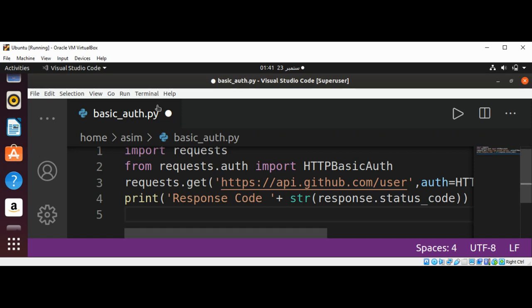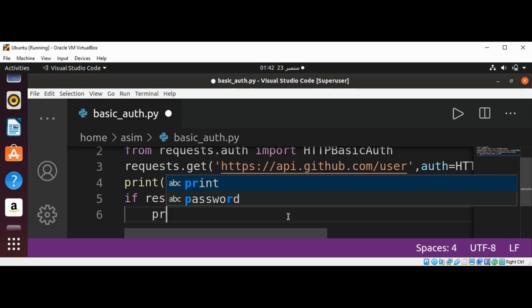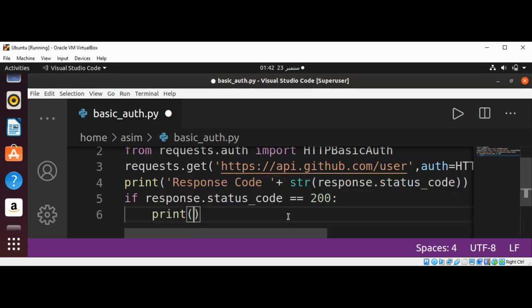And now we can check if the response status code is 200. That means login is successful. So if response.status_code equals 200, then we are going to print login successful.